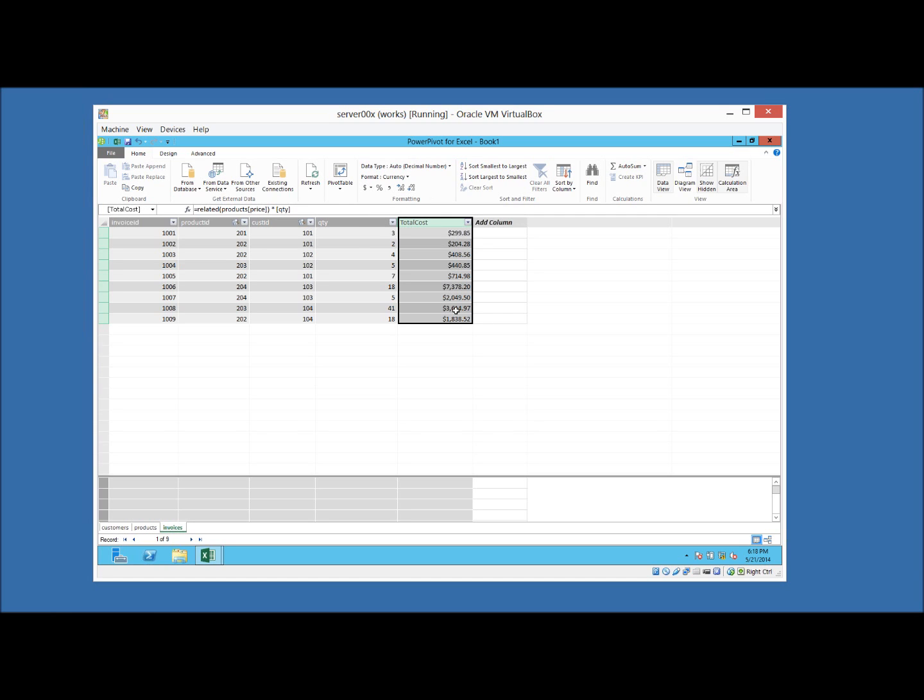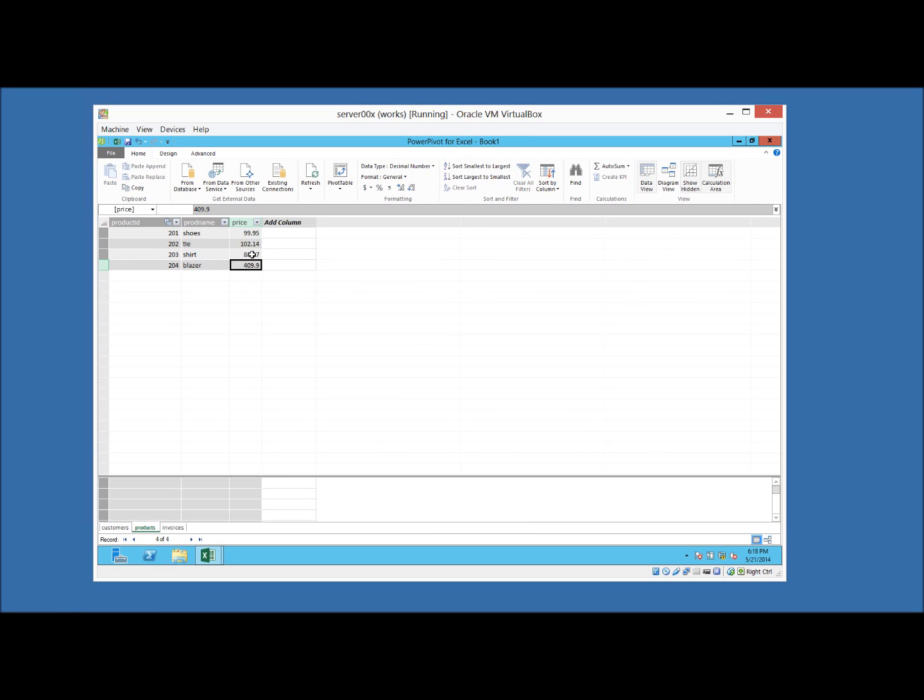I've got the dollar symbol, and I know how much every one of these things costs, and all I have to do is specify related in the products table, the price column. So it got the price. It got the price from right here. All right? And it did the calculation.